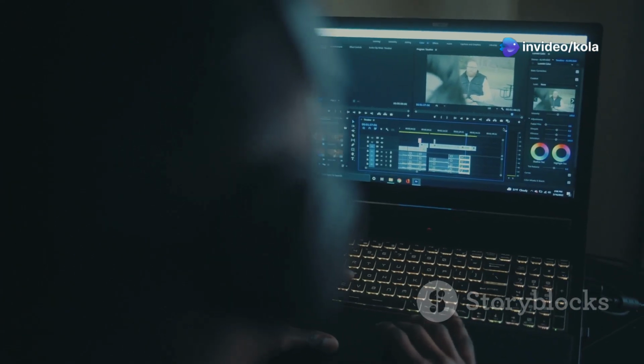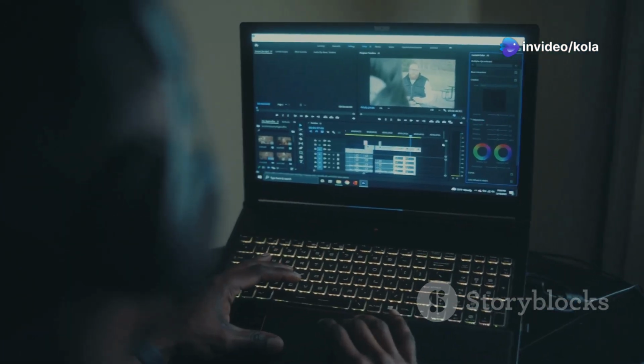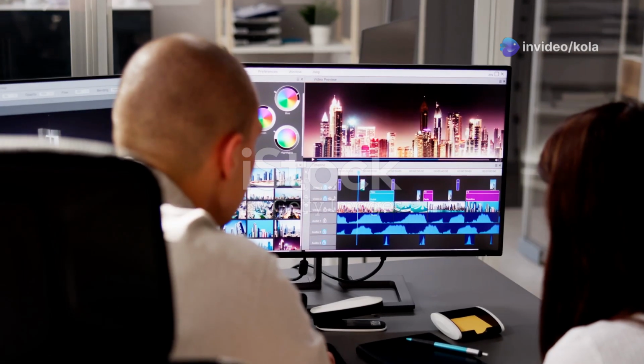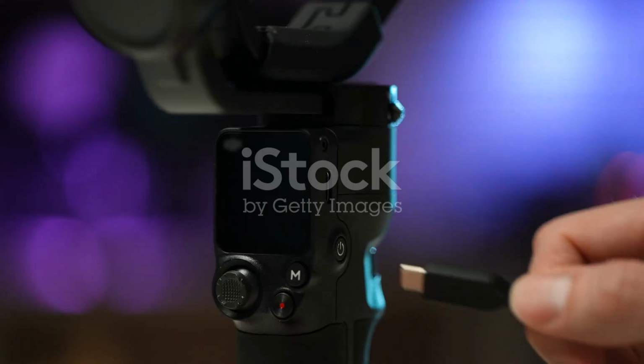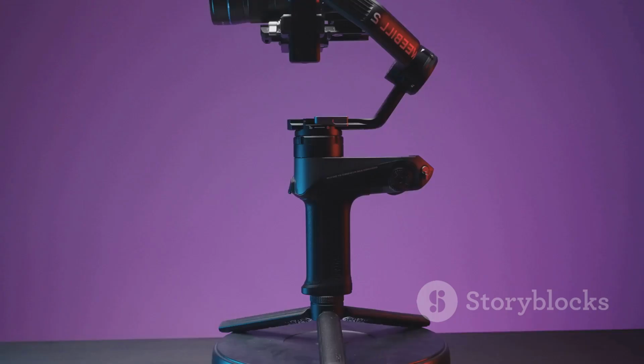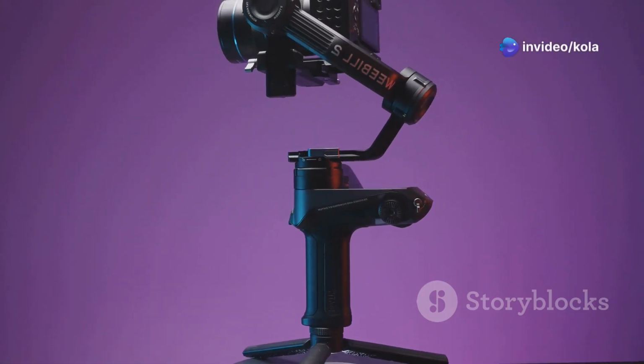AI takes center stage, unveiling OpenShot's powerful features. OpenShot AI has many amazing features. One of the best is video stabilization. This feature removes shaky camera movements. It makes your videos look smooth and professional.